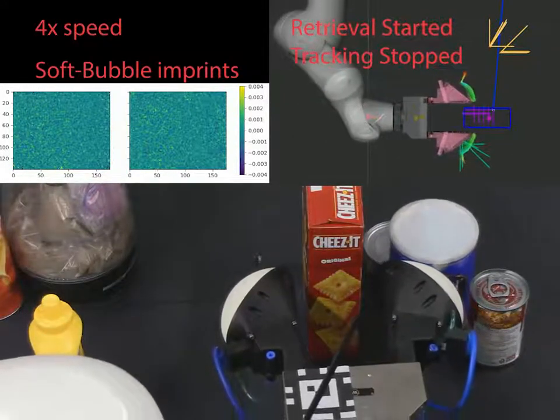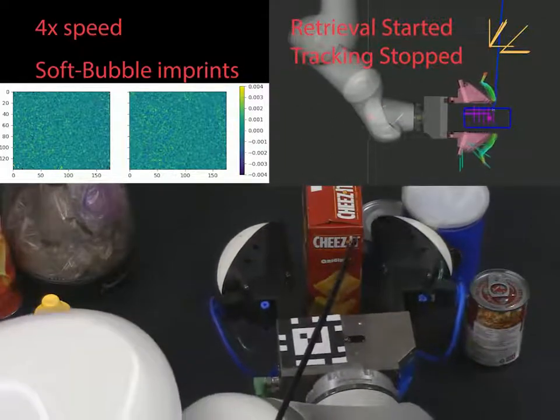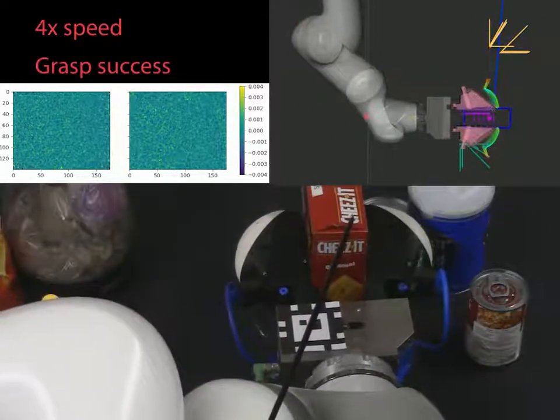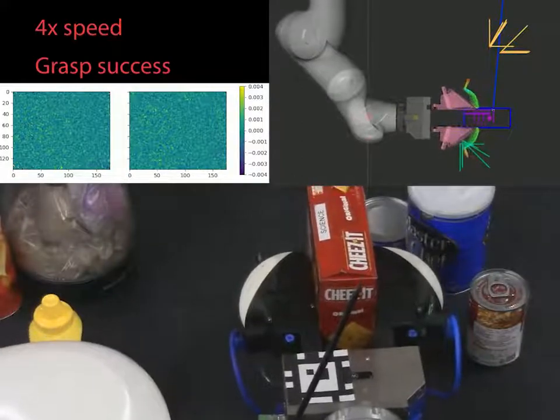Over 5 runs on the robot, STUCCO achieved 100% grasp success, while none of the baselines achieved more than one successful trial.